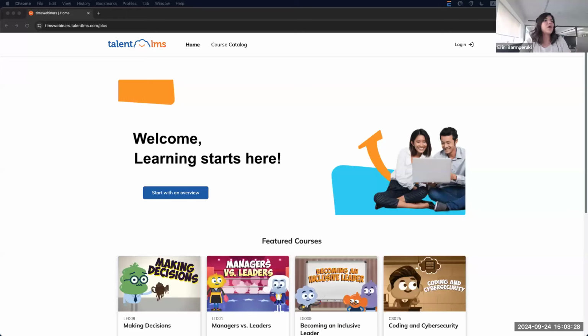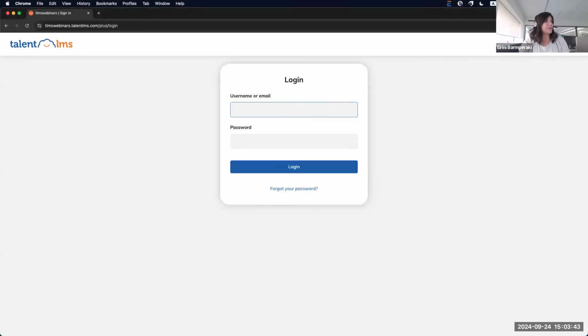So this is the homepage of TalentLMS, the new interface. And of course, you can customize it exactly how you want it. The process is exactly the same as we've done with the old interface. And when a user clicks the login button, they can add their username here and of course, add their password as well.